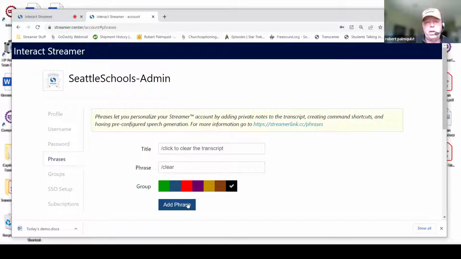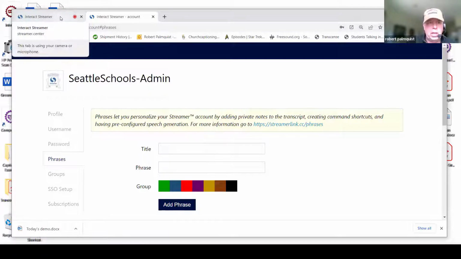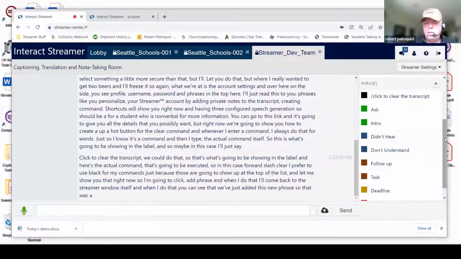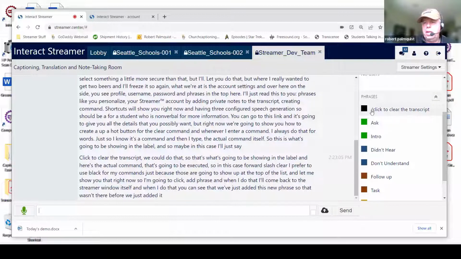So I'm going to click add phrase. And when I do that, I'll come back to the streamer window itself. You can see that we've just added this new phrase. That wasn't there before because we just added it. And because it's the black color, it's going to appear on the top of the list.